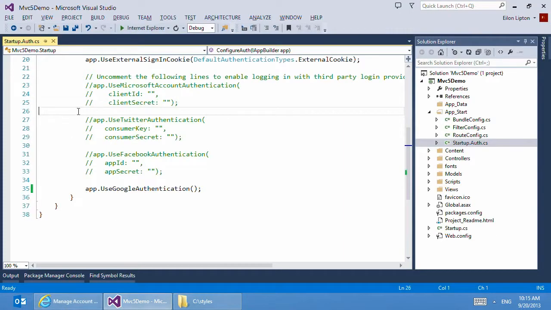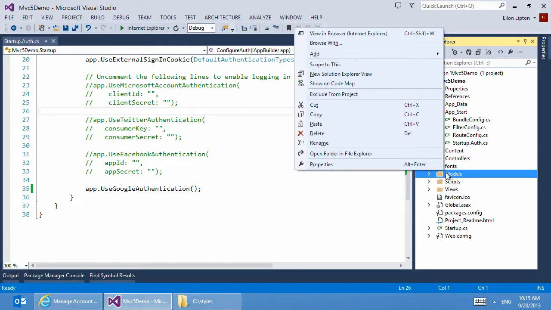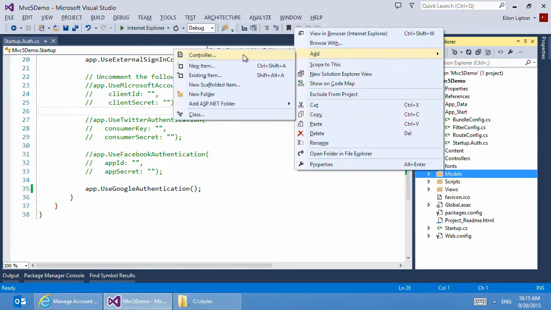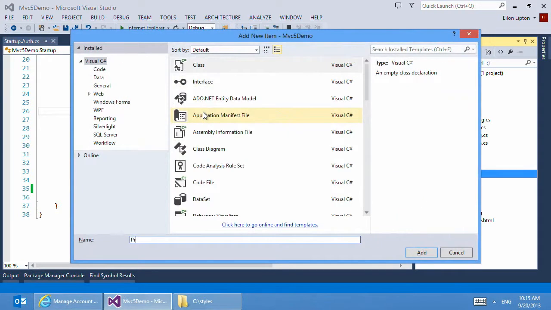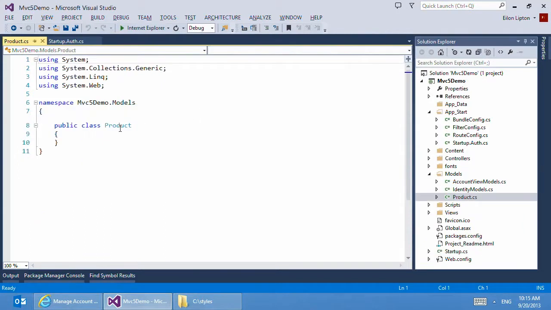Now that we can log into the site, we need to create a data model and create some controllers so that the users can do something interesting with the website. Into my models folder, I'll add a class. Let's call it product. And let's add a few properties to it.